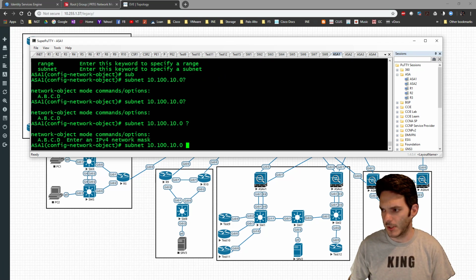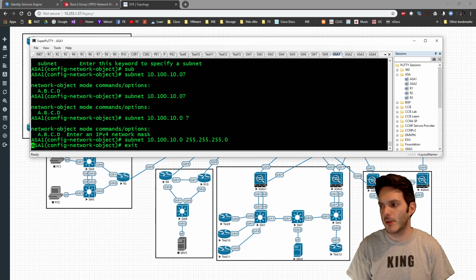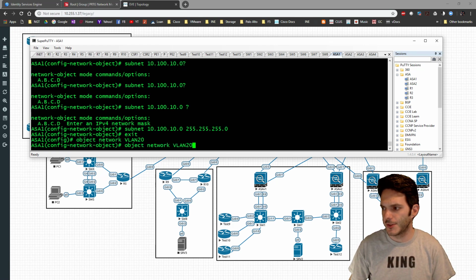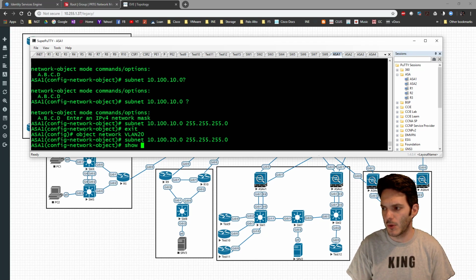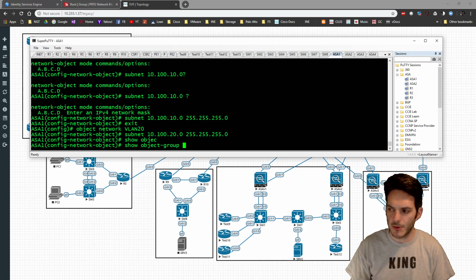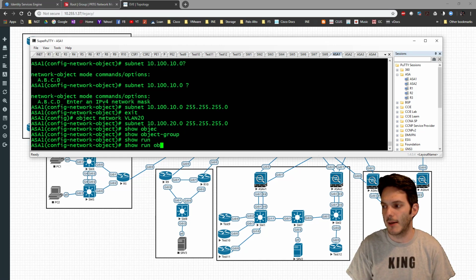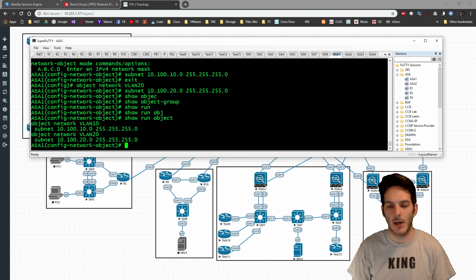Yeah, so it's going to be 255.255.255.0, and then I can exit out and I can say VLAN 20, and then same subnet design 20. If I do a show object, notice how it does object group and there are no objects. You have to actually do a show run object in order for it to pop up.